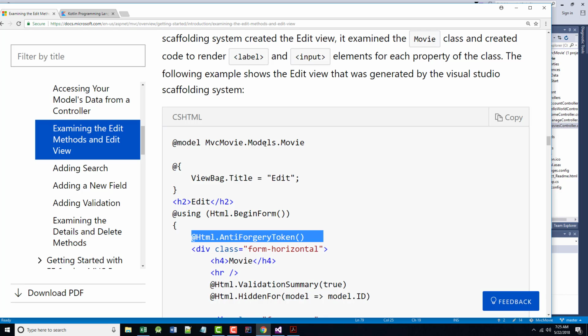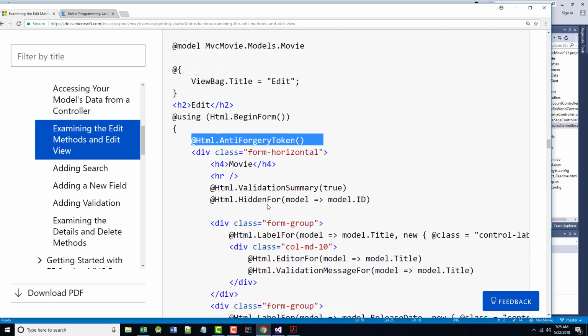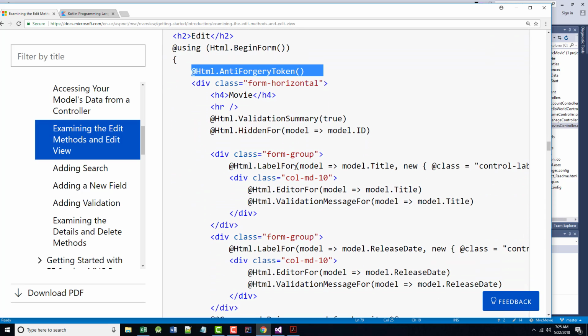The scaffold code uses a lot of the HTML helper methods to make this easier. For instance, you'll notice the LabelFor to display the name of the field. The EditorFor, which renders an HTML input element. And the ValidationMessageFor, which displays any validation messages associated with that property.